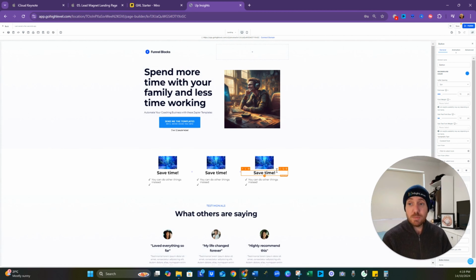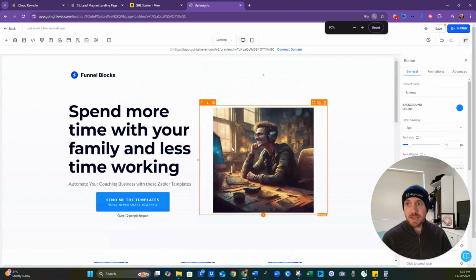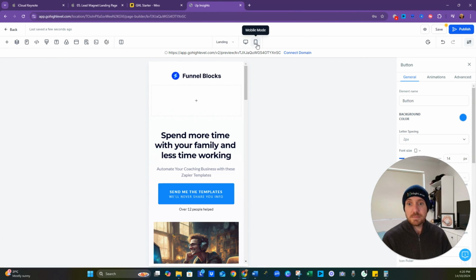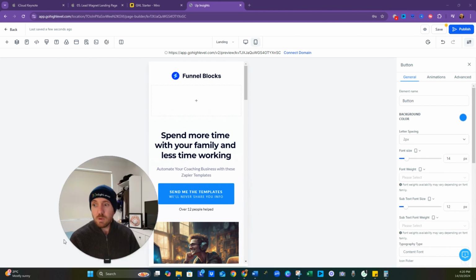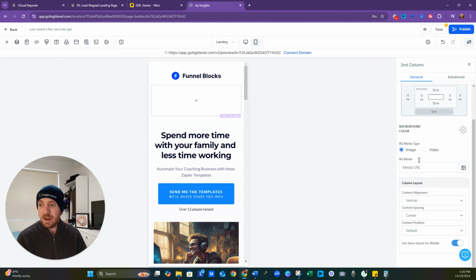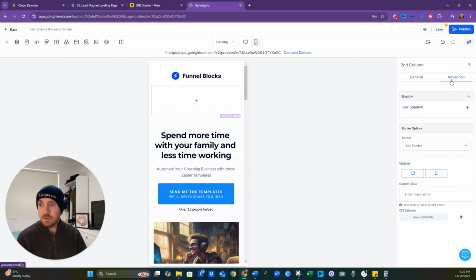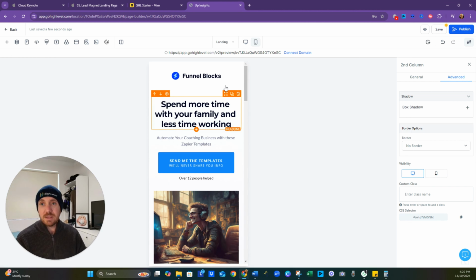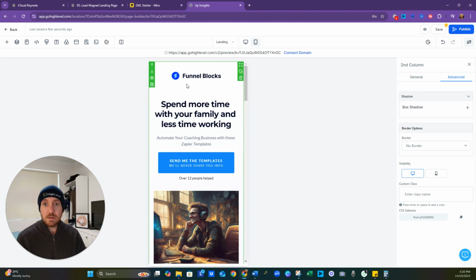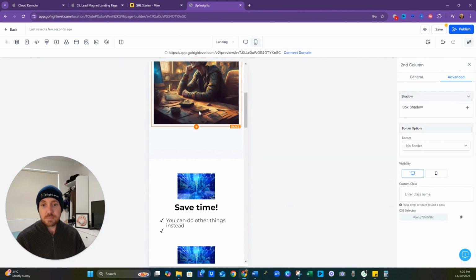Something we haven't looked at yet is mobile optimization. So I'll just zoom back in. And you can see up the top here, we're in desktop mode. Let's see what it looks like on the mobile. Okay, so it's actually looking all right. What we can do, so this blank spot here, we don't really want that. We can hide that from the mobile. So if we go into advanced here, we've got visibility. We can just turn that off. So it'll stay on the main page here. On the mobile though, we won't see it.